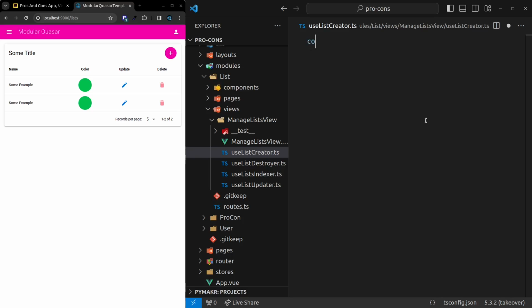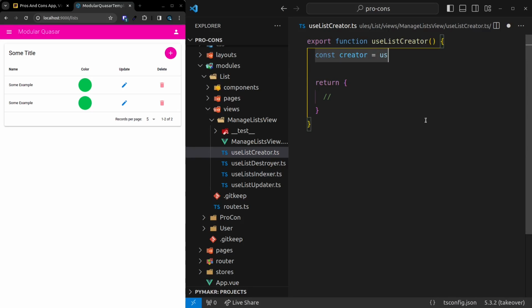Okay, creator. Composable, so we can use my template, and I'll say const creator is equal to useListCreator. Oh, what am I doing? Sorry. Use creator. We're going to have to restart Vola here. I should only have to do that once and it should work with all the others now.